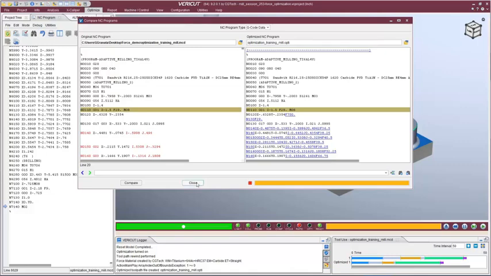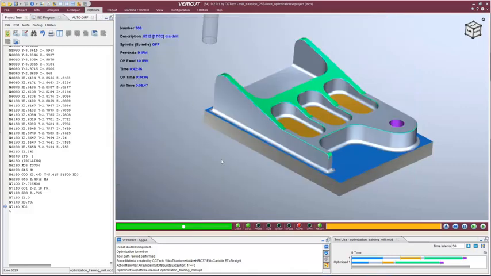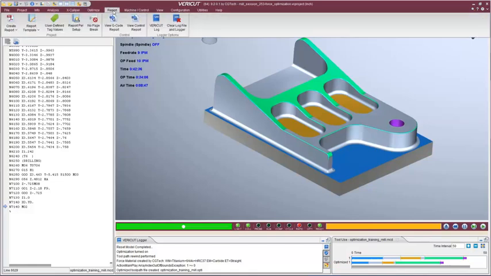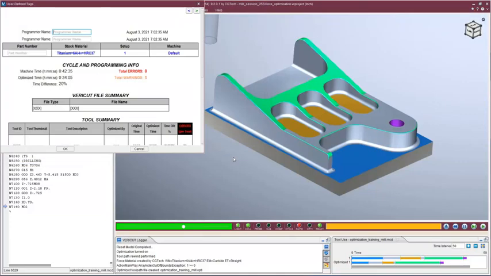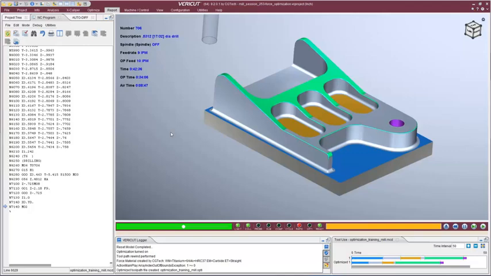So as a user, what I probably want to do when I'm finished force optimizing a part is generate one of VERICUT's reports that shows a history of what occurred. Now VERICUT's reports are customizable, and this is just one of the templates that comes with the software. So I'll put my name in here and go ahead and save a report.